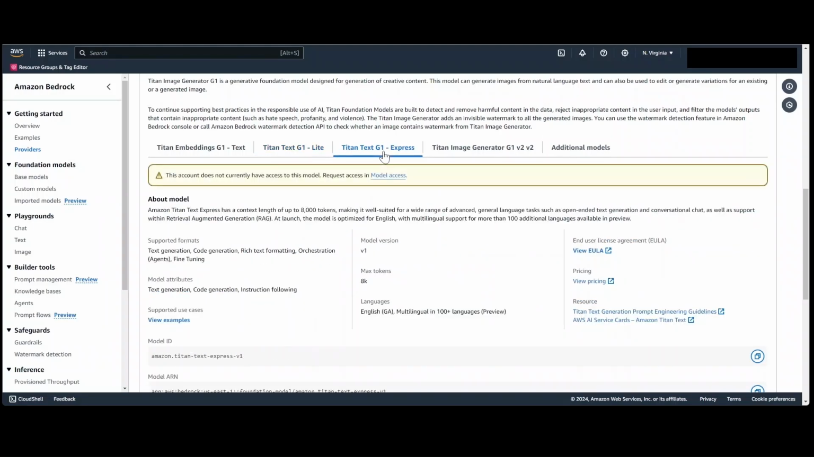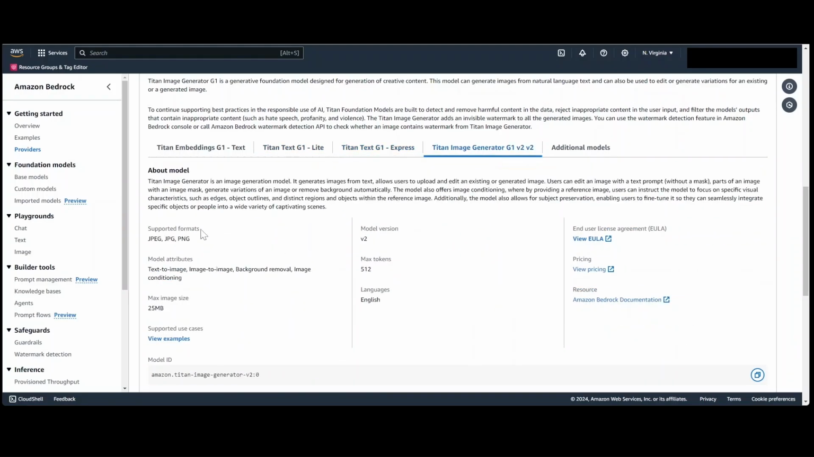We also see that they might have models for image generation. And here we see the supported formats: JPEG, JPG, and PNG. We can also see that it supports text-to-image, image-to-image, background removal, and image conditioning. This means we could provide a reference image, and based on that image, it would start creating some versions with certain modifications defined by prompts. We can also see the version, the maximum number of tokens supported, and that's all.